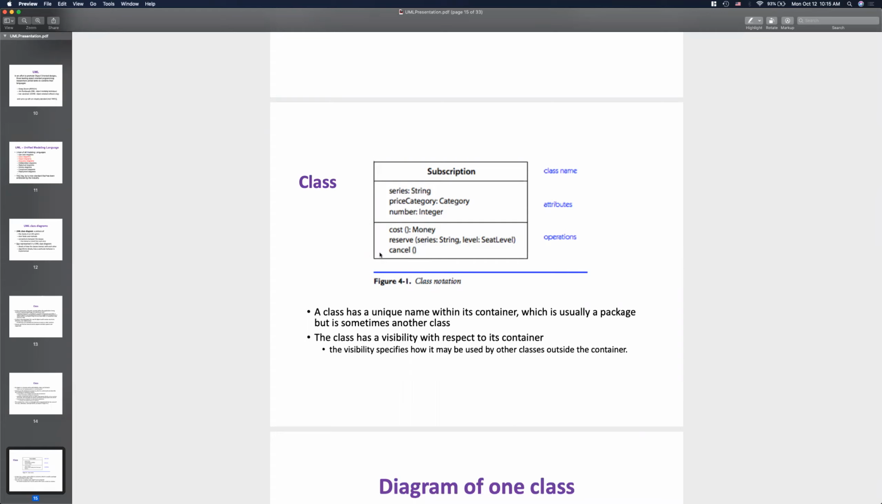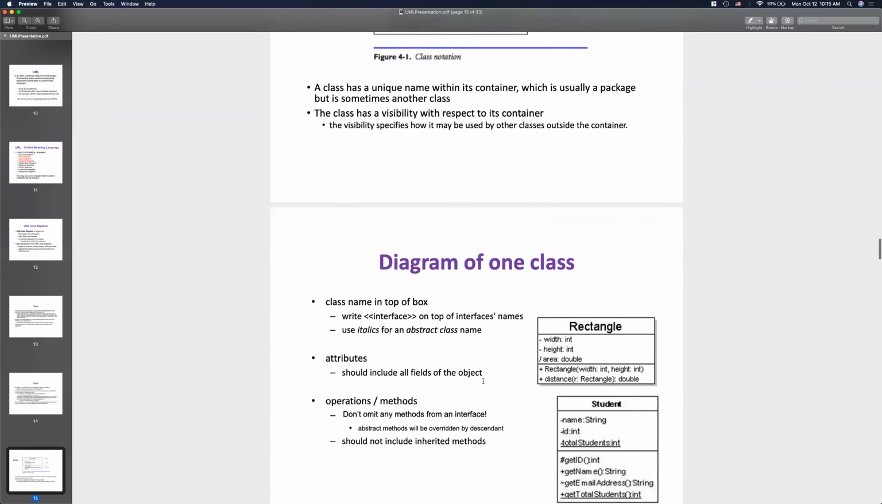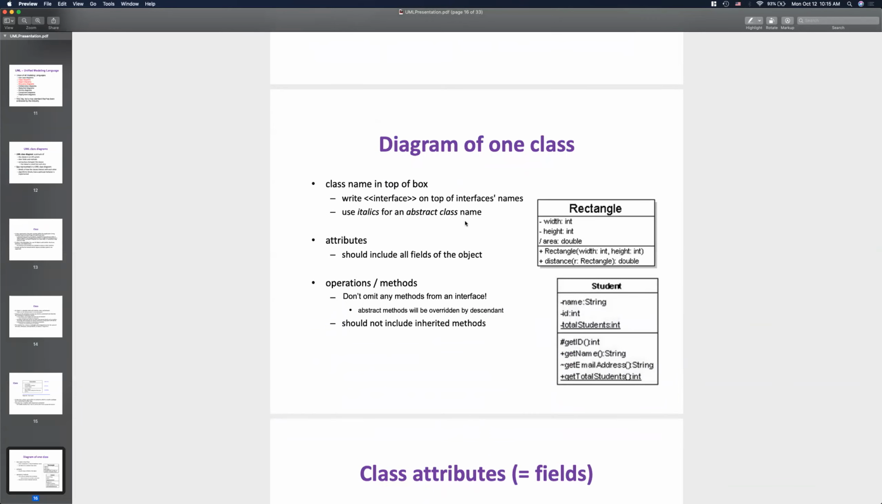You'll notice this class is in a box. A class has a unique name within its container. So it's in this box here, which is usually a package, but sometimes another class. The class has a visibility with respect to its container. We're not going to really look at containers because all the code that we're going to draw is going to be in one package. But in some cases, you'll have packages here as well. So this is what you're going to want to know.